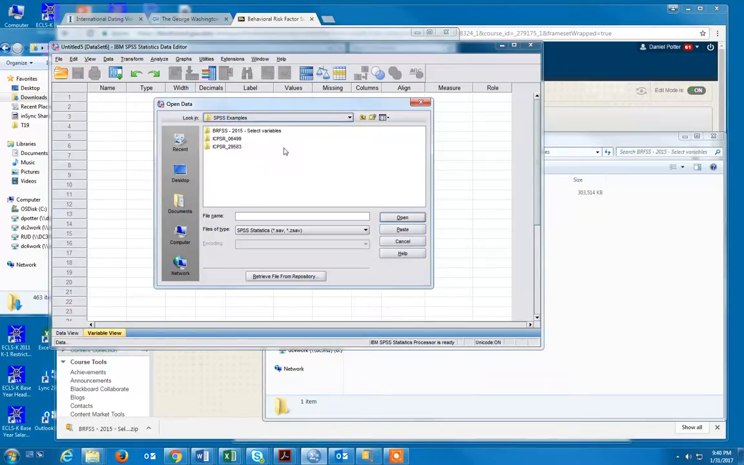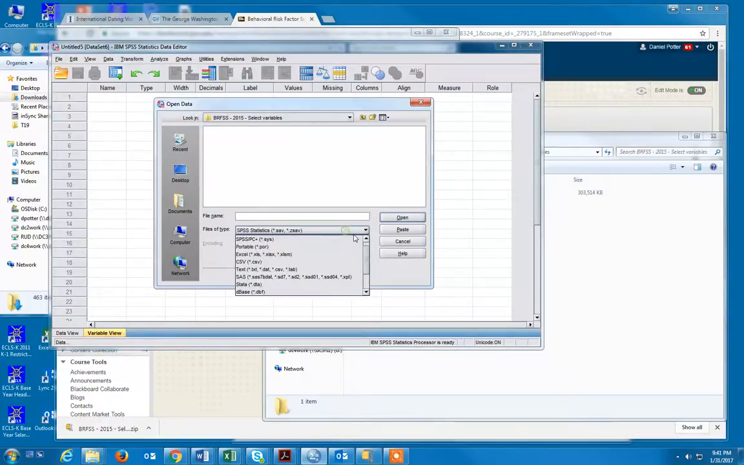So I'm going back to my SPSS examples. I see my BRFSS folder. I click in there, and again, we don't see anything here, and the reason we don't see anything here is because SPSS is only looking for a .sav and a .zsav file. So I need to tell SPSS to look for more, and in particular, I want it to look for a SAS XPT file.